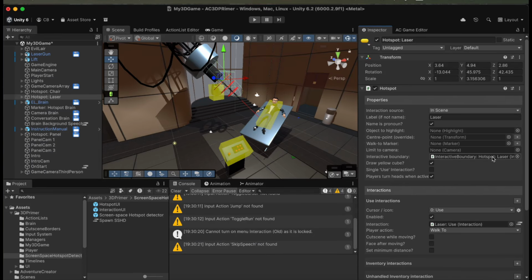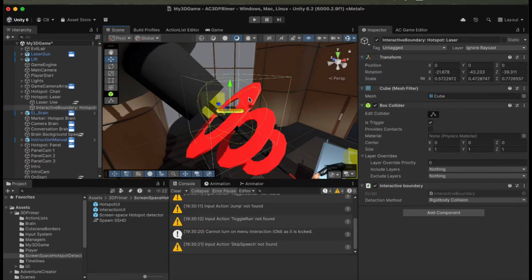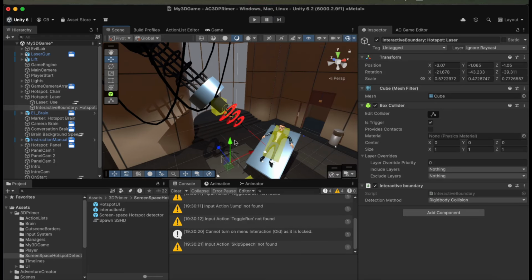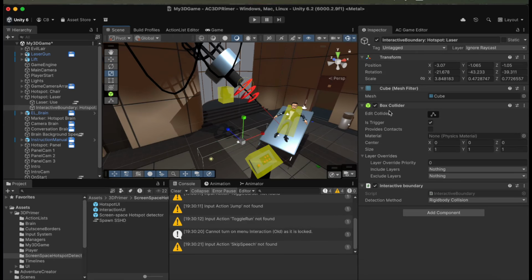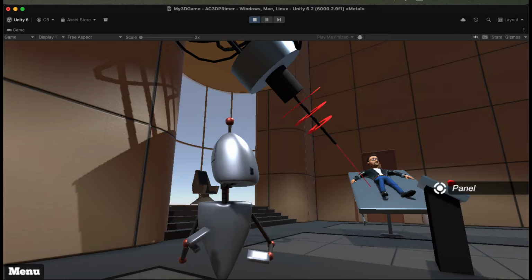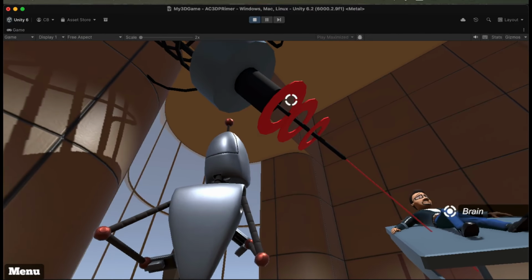click on this to create a new one, this appears as a cube just around that hotspot. So if I position this on the ground here and stretch it out and then run the scene, we'll find that the laser is now interactive whenever the player passes through that box.